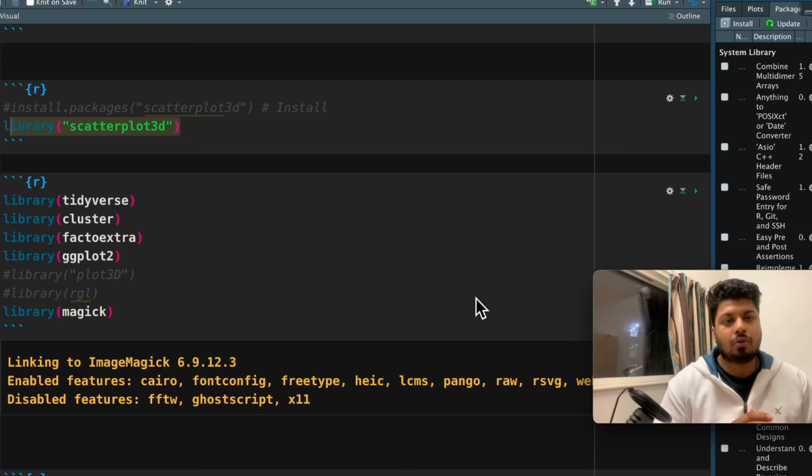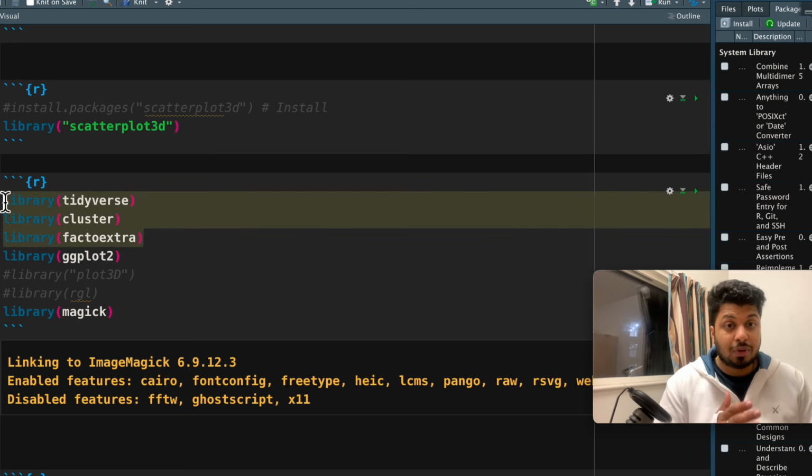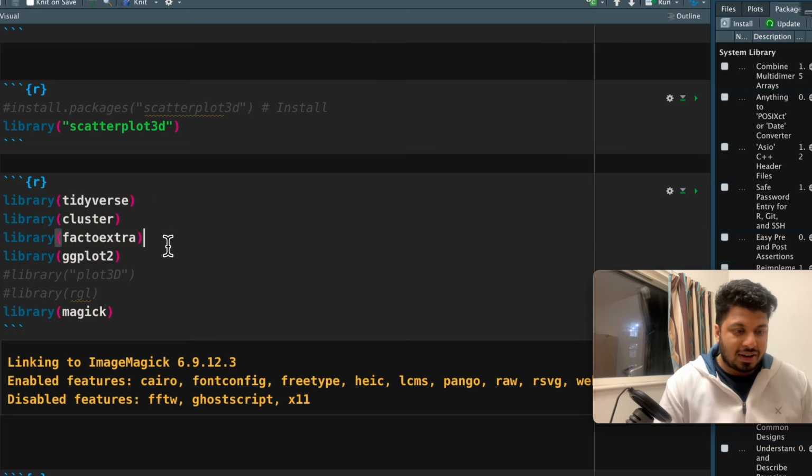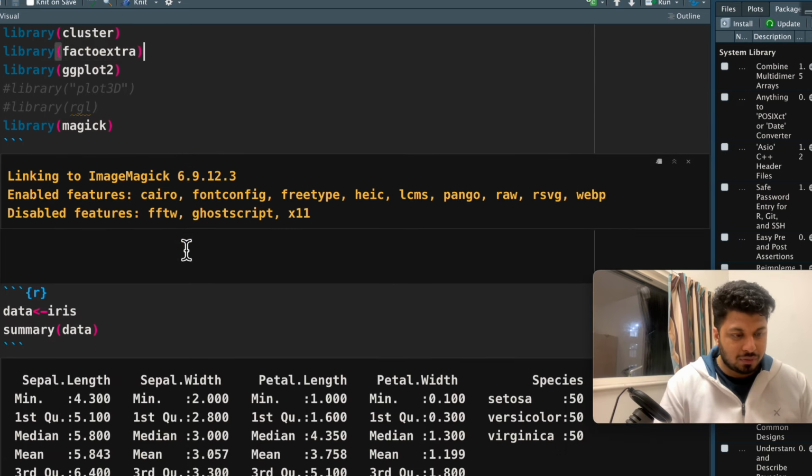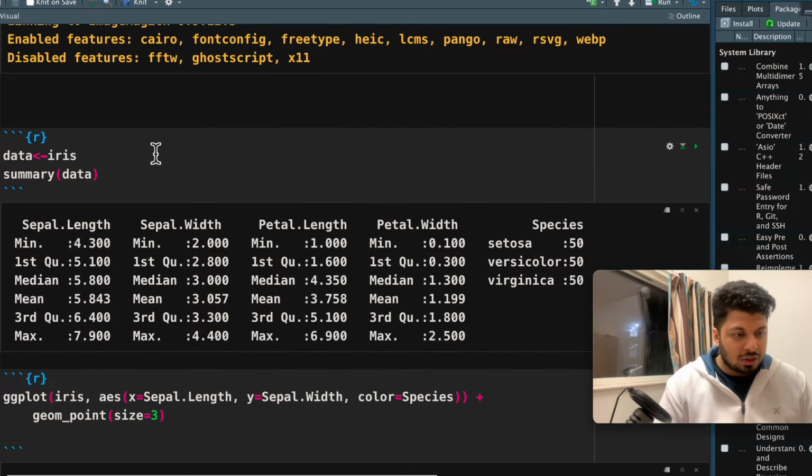To save time, I have already created an R template for k-means clustering. The packages we are going to use here are scatterplot3d, of course, for 3D plotting, and it will be followed by tidyverse, cluster, and factoextra. These three packages are super helpful if you are working with k-means clustering. You can directly install them from CRAN. They're available there freely.